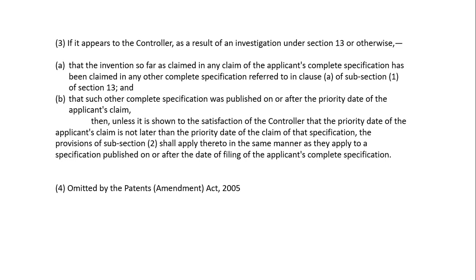Now subsection 3 is talking about the same, that if it appears to the controller as a result of an investigation under section 13, कि जब भी एग्जामिनेशन रिपोर्ट आया और कंट्रोलर को ये इन्वेस्टिगेशन के बाद रिजल्ट मिला, that the invention so far as claimed in any claim of the applicant's complete specification has been claimed in any other complete specification referred to in clause A of subsection 1 of section 13, and B says that such other complete specification was published on or after the priority date of the applicant's claim. जो हमने बात किया कि 18 months publication होने से पहले ही हमने फाइल कर दिया था, किसी और की एप्लीकेशन that is similar to our invention.